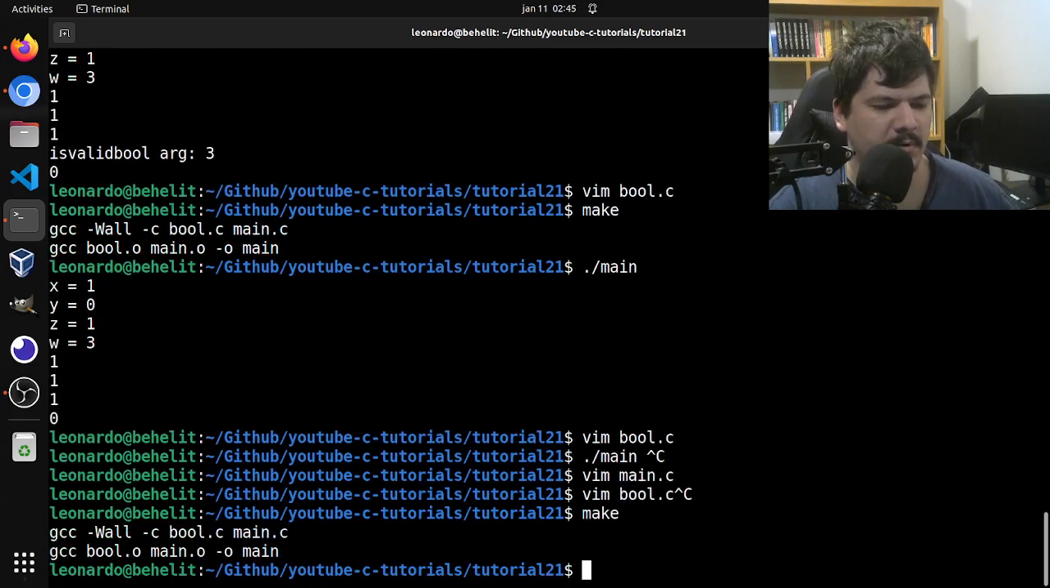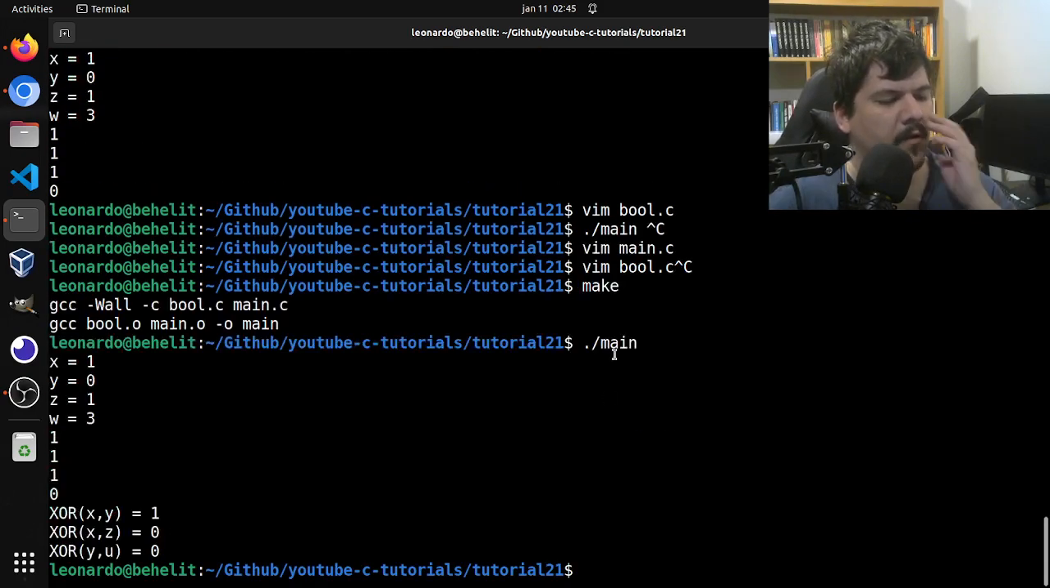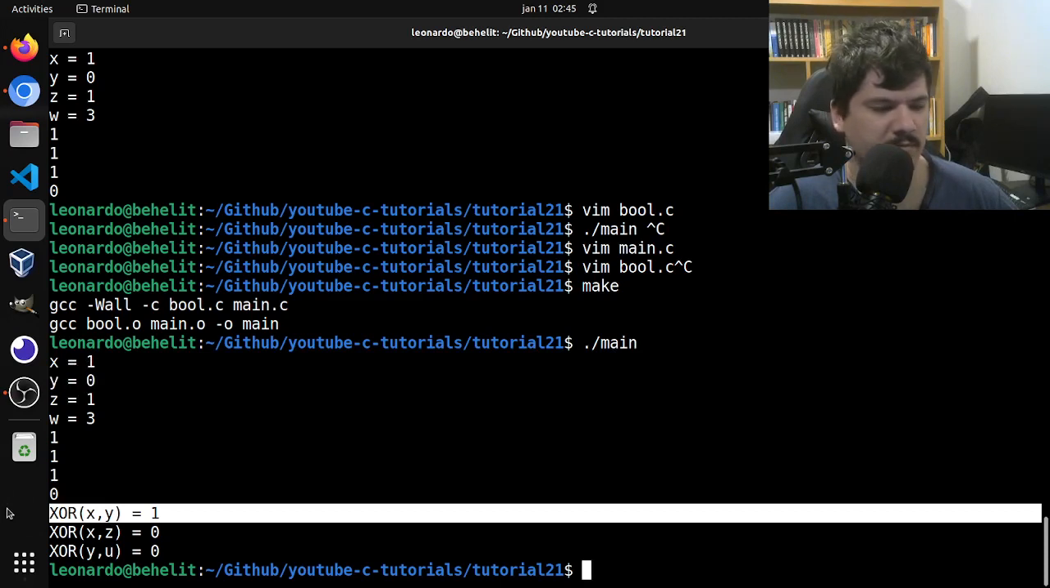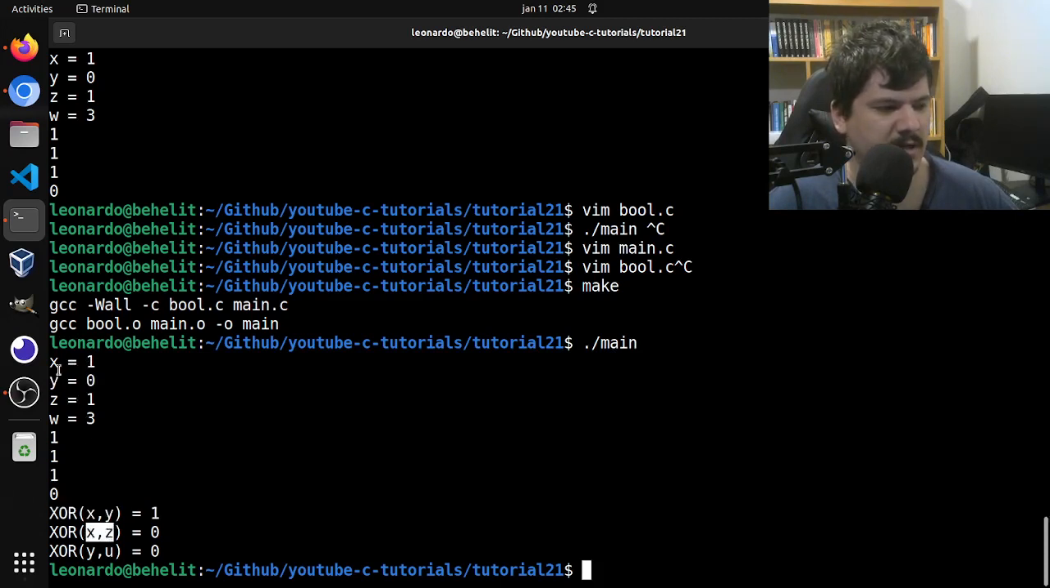Now we simply run make and run main. So okay, X and Y, they're both different, true and false, so it returns true. X and Z, so X is true and Z is true, so it's false. Y is false, and we didn't print U, but it's false, so we return false. So it's A or B, but not both. Okay, so it's working properly.